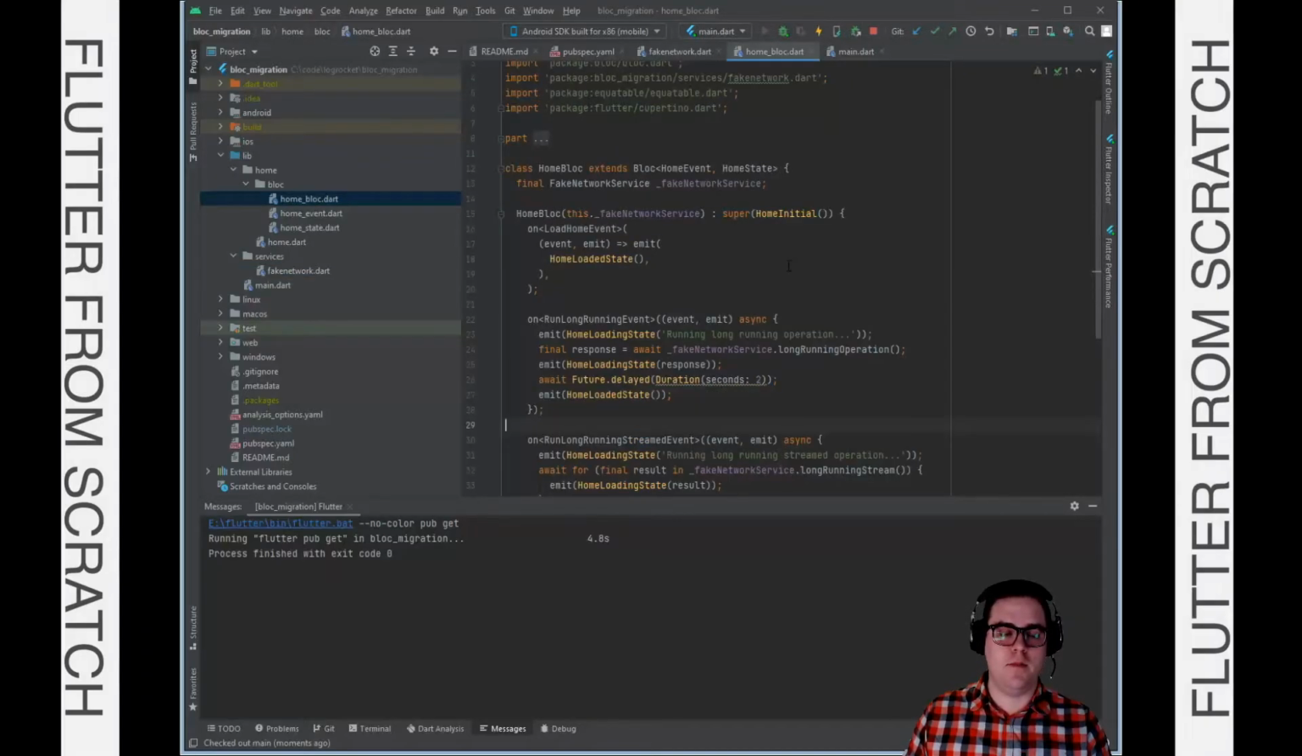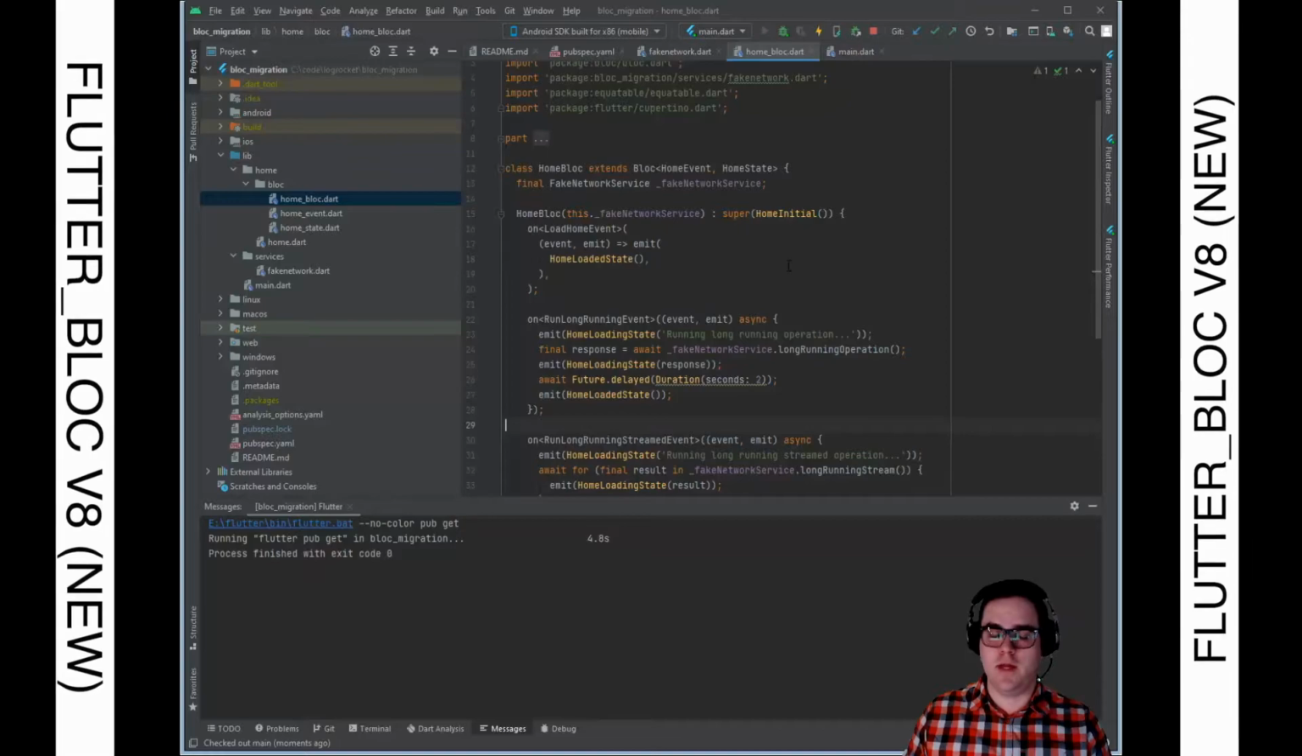But coming back to how our Bloc works now, the first immediate change here is that we don't have a mapEventToState method anymore. Instead, we have these on events here that are set up in the constructor for the home Bloc. It's a pretty substantial change, but just to get a handle on it, let's look at the simplest type of example here. When we have an event come in and we want to do no processing, no service invocation, nothing, we just want to emit a new state.